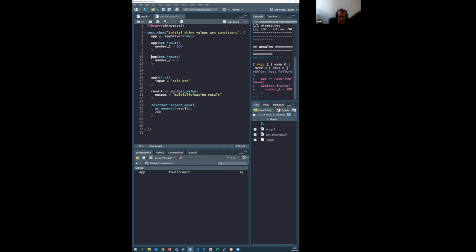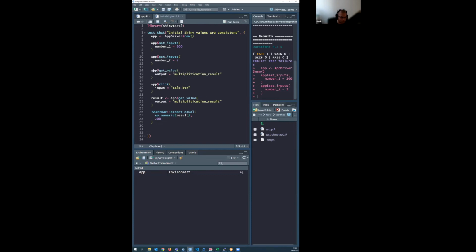I can set the two inputs, and then I can get the value before clicking on the calculate button. And the value before clicking on the calculate button should be null, because remember, the result shouldn't appear before clicking on the button. Okay, so I can just do initial result and then run this, and initial result should be null. Okay, it's null, it's perfect, and it's totally normal.